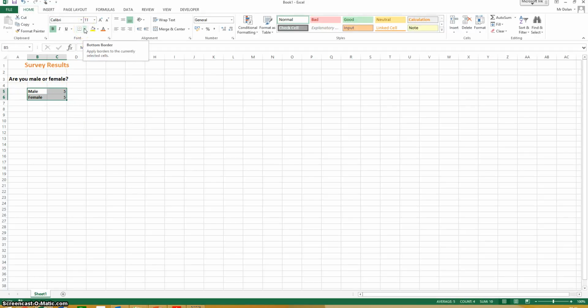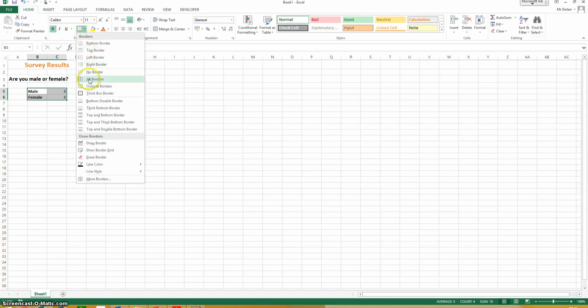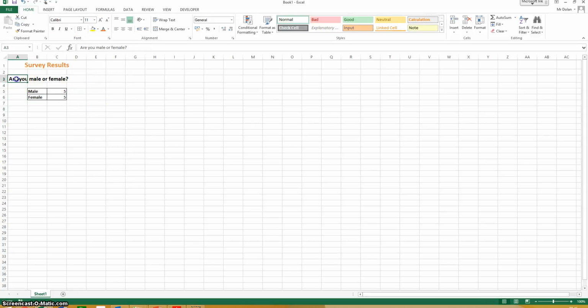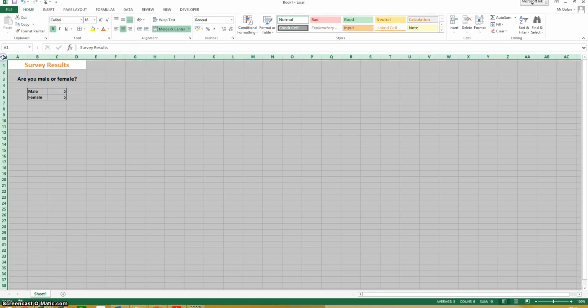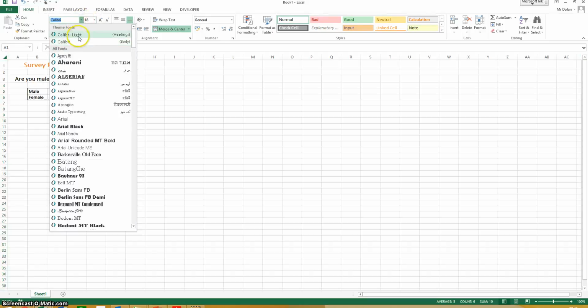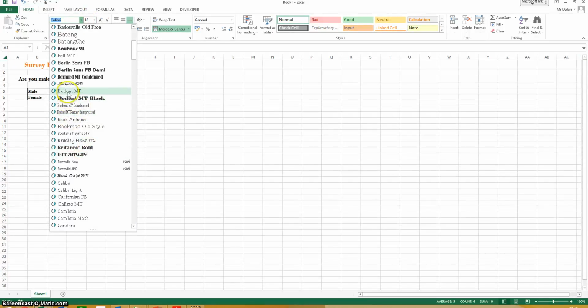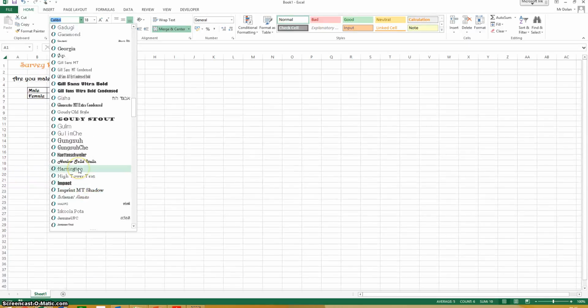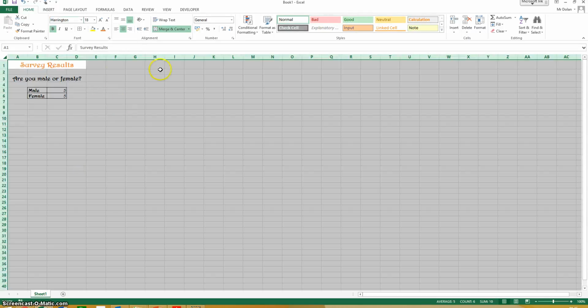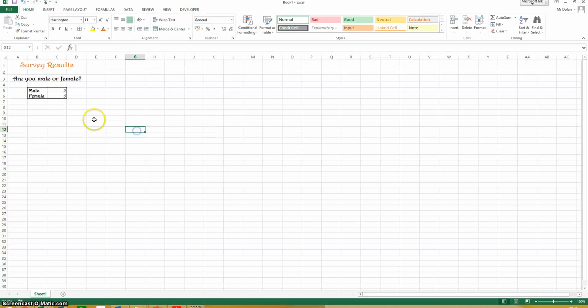If at any point I'm going too fast, please pause and rewind. And I'm going to choose all borders. That needs to be merged across, so merge and centre, and it's starting to look a little bit better. I can have a play around with fonts as well, so I can choose a different style of font. It might be better if you choose the font all in one go for everything. I'm going to choose something down here, perhaps something like Harrington, I don't know. Okay, so what you need to do then is to go on to your next question.